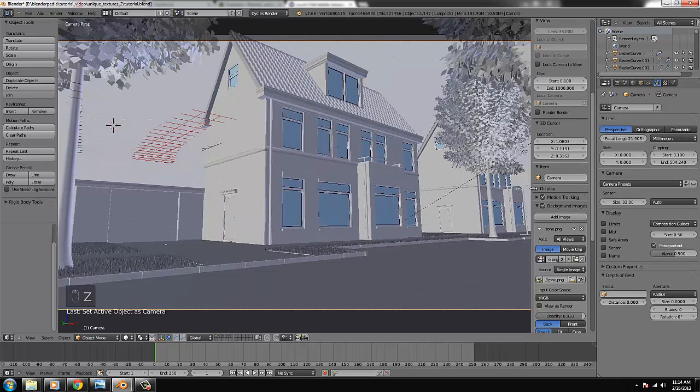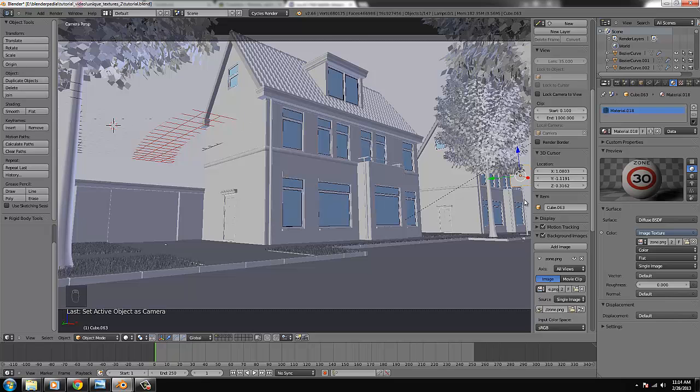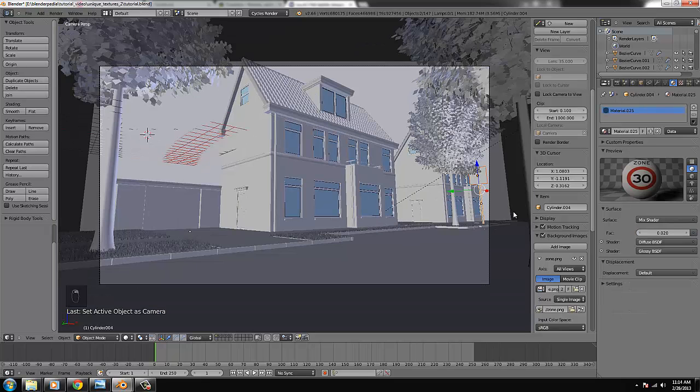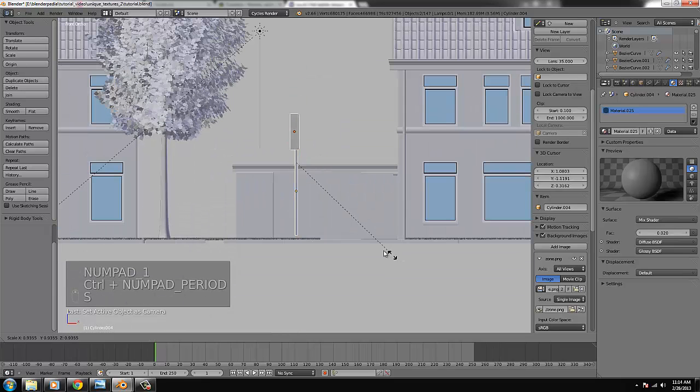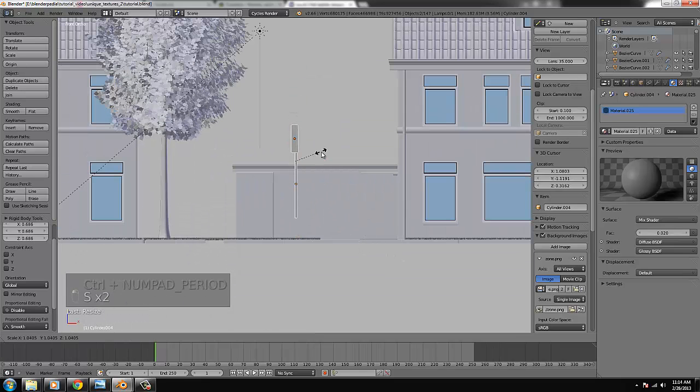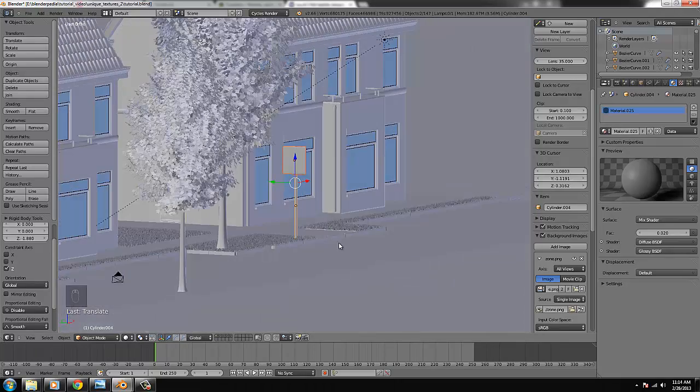Wow. So this, where is our road sign? It's there. Is it? Yeah, but it's way too big. In my opinion, it's way too big. Why is it that big? I don't know. Okay. Yeah, looks better. Just a bit.